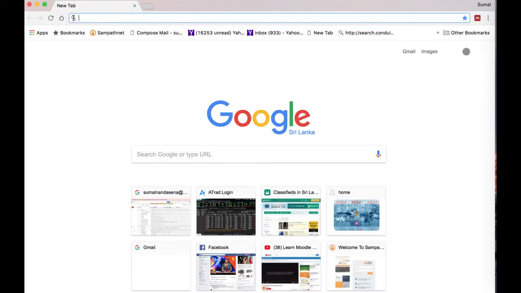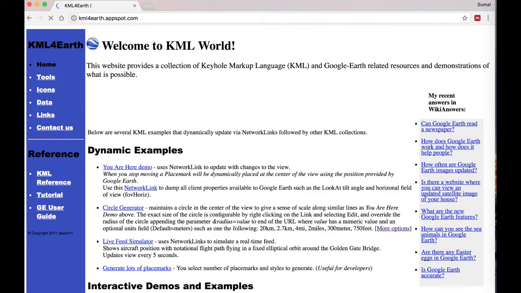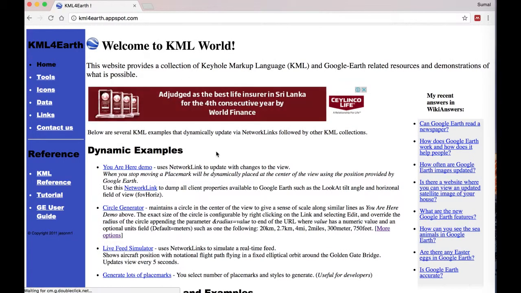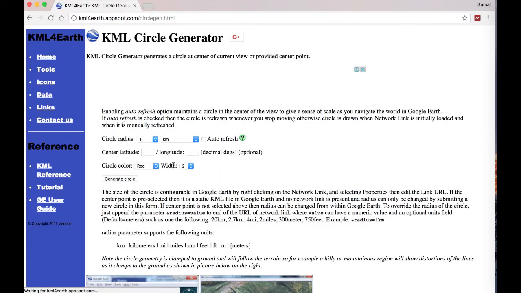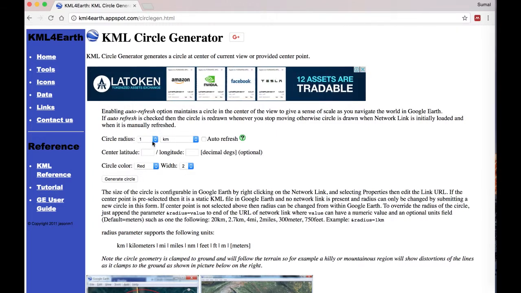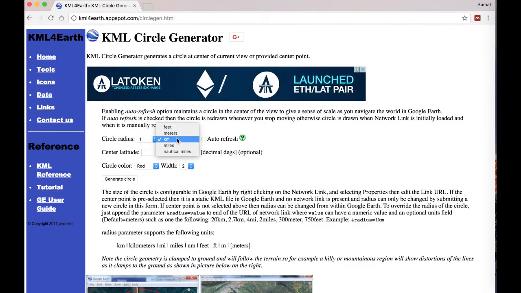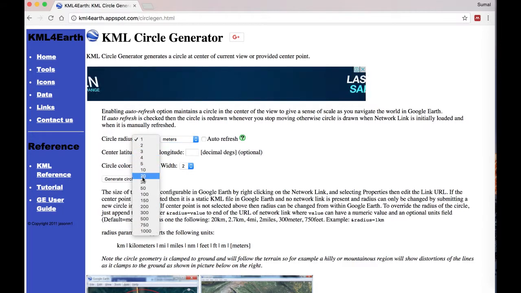In this case, I am navigating to another website called KML for Earth. Click it, KML for Earth. In KML for Earth, you can generate a circle. If you want to generate just a circle, there are certain parameters given here. But we need more options, so we click more options. When you click more options, you get the options to include in the web page. Now I am interested in 200 meters. So change the unit from 2 meters to 200.